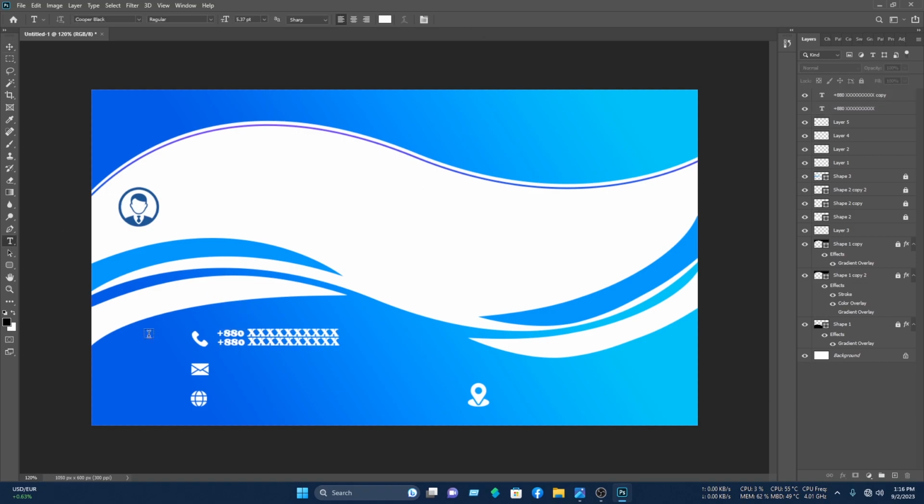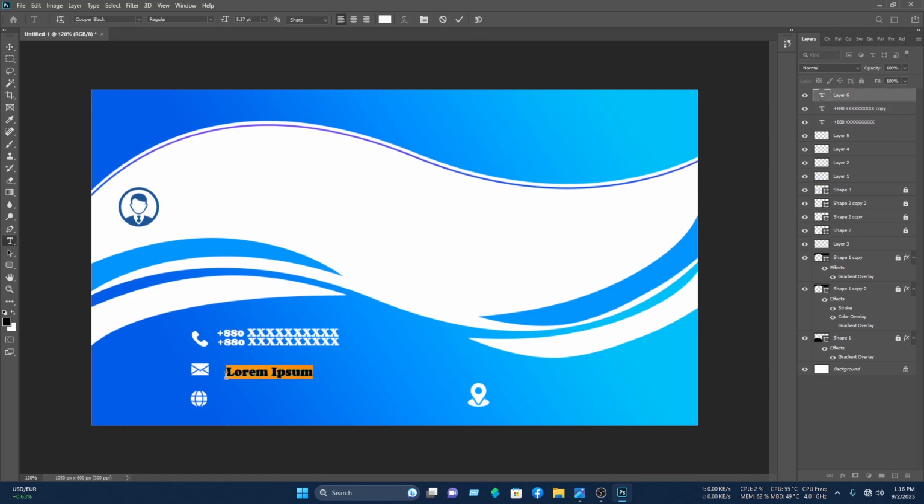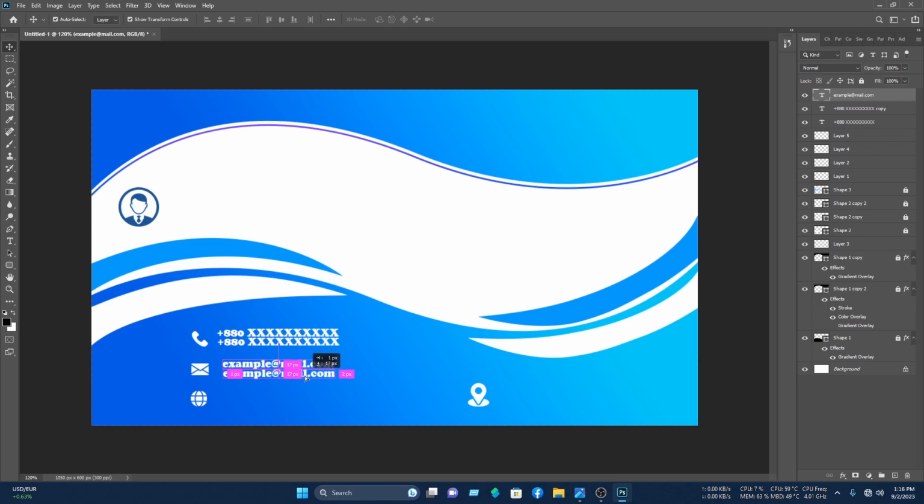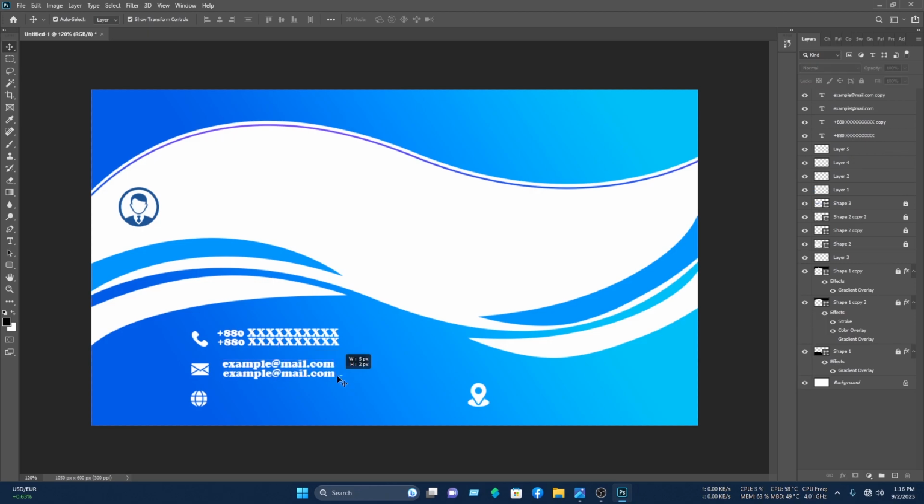Then select the text tool again, then click on here, then write your mail in here. Then select the move tool, then decrease the size of this. Then click on the tick mark, and press and hold the Alt key, then take a copy from this. Then decrease the size of this, then drag this in here, then click on the tick mark.